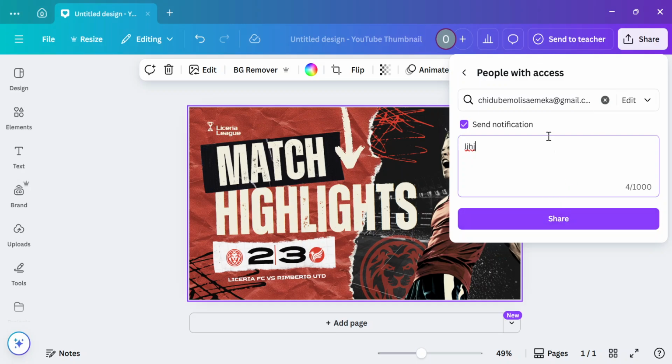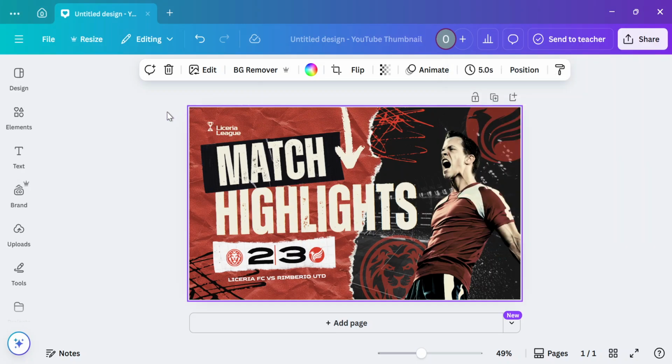The person will automatically receive an email with the access link, and with that way they can join your project and you can perform greatly.